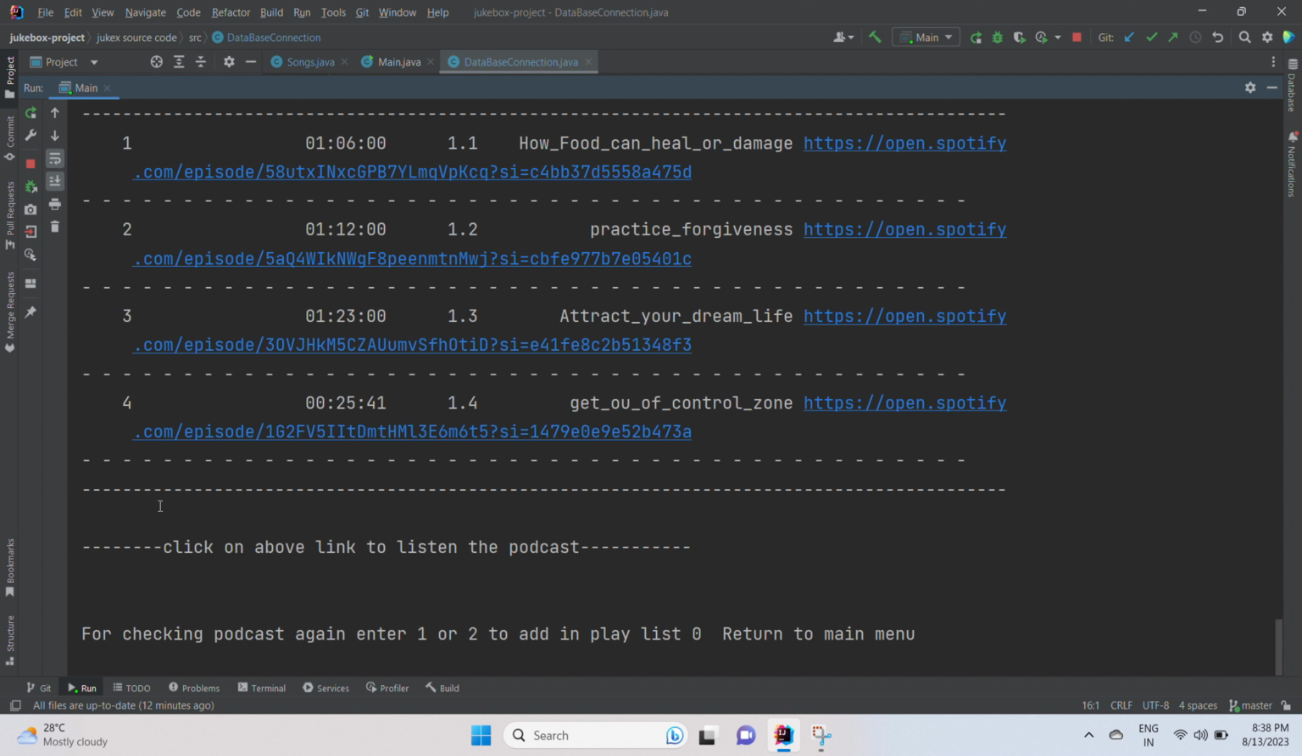So if I enter 4, again we can see all the links that we have to click, and this will navigate to Spotify for now. Because this was the application that I made when I was really learning Java. Now let us go to the main menu again and explore the features of show playlist.